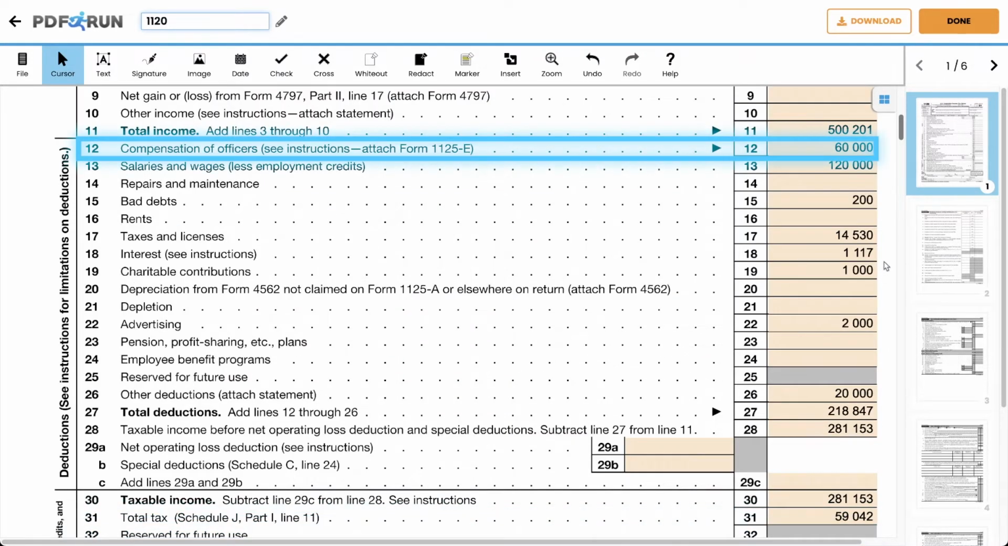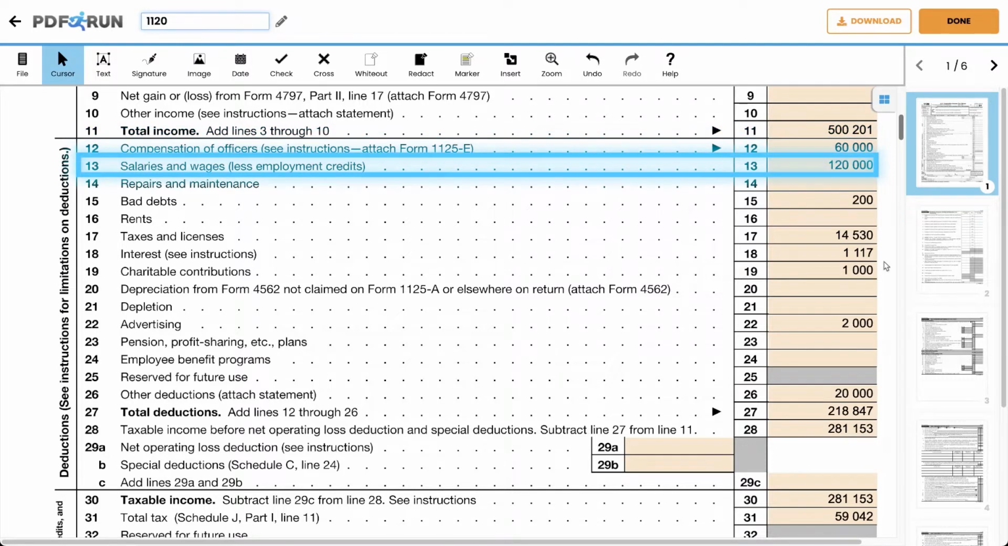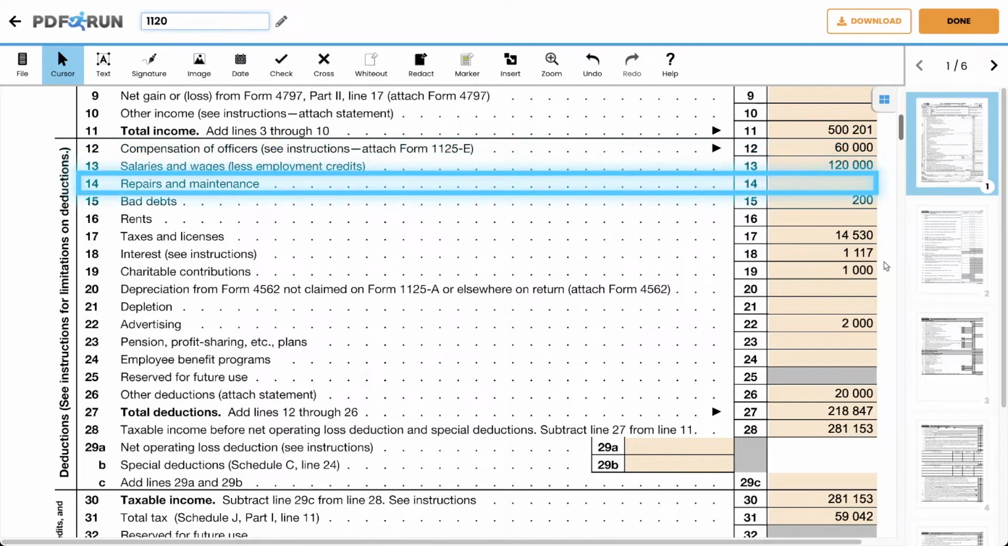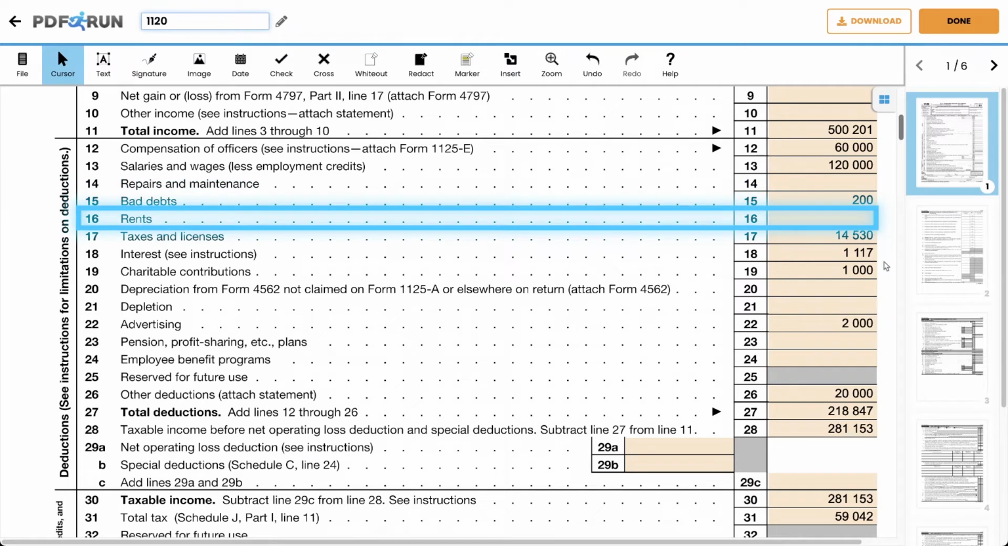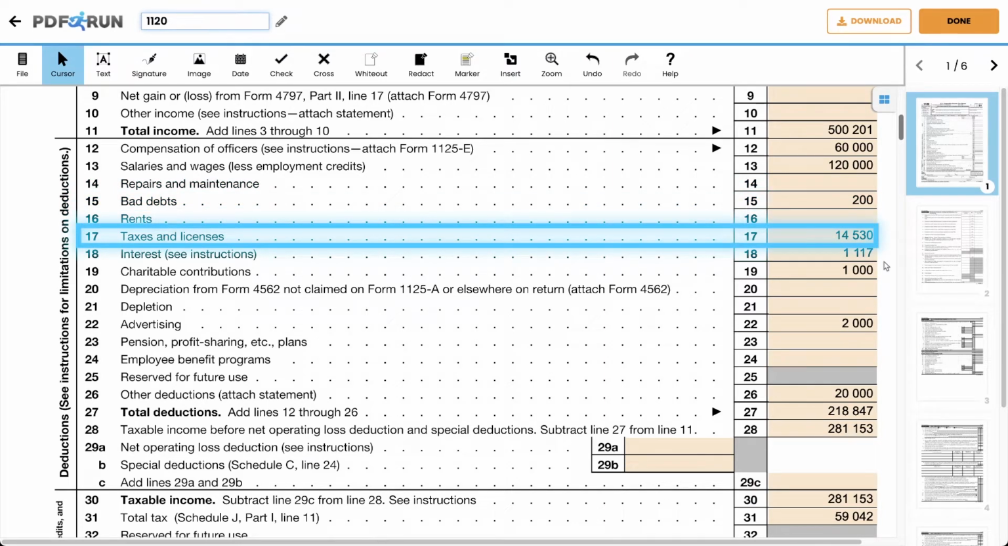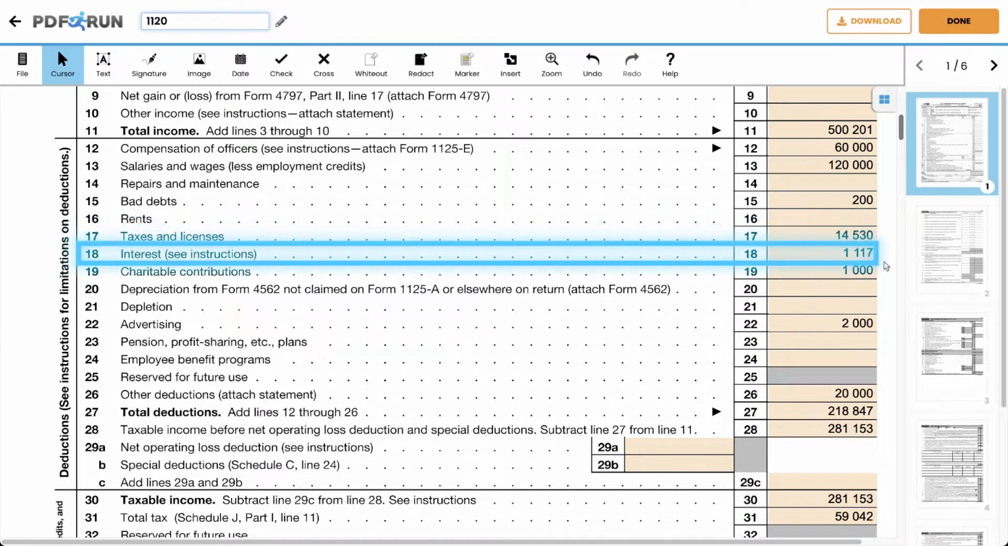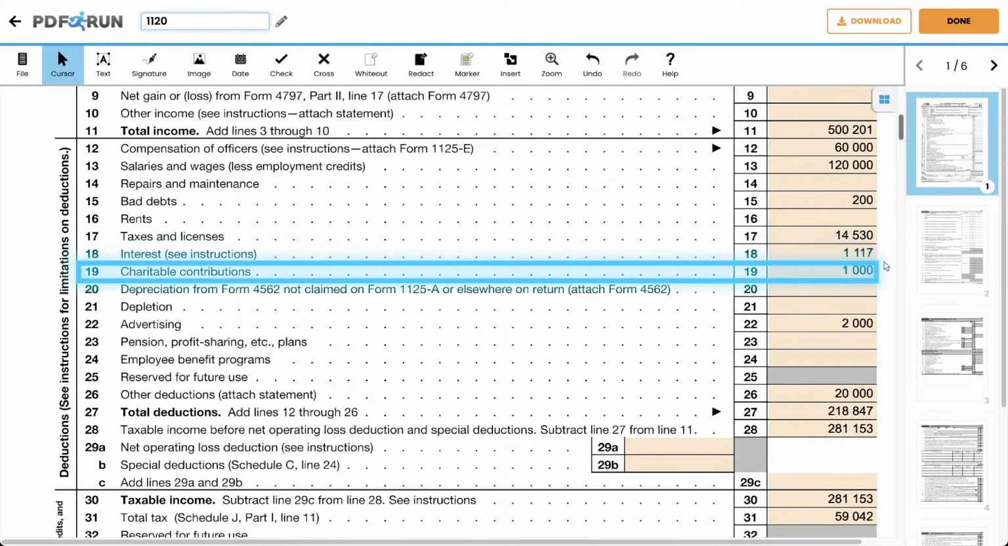Deductions. Line 12. Enter the amount of compensation given to officers. Attach Form 1125E to this form. Line 13. Enter the salaries and wages paid, less any employment credits. Line 14. Enter the cost of repairs and maintenance. Line 15. Enter the costs incurred as a result of bad debts. Line 16. Enter the cost of rent. Line 17. Enter the total cost of taxes and licenses. Line 18. Enter the amount of interest incurred in the activities of the business. Line 19. Enter the amount of charitable donations made.